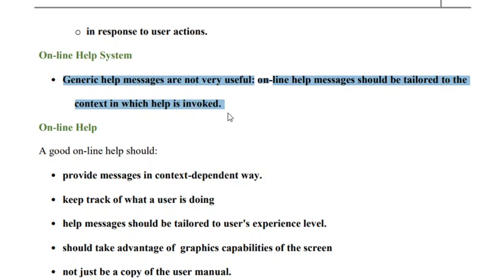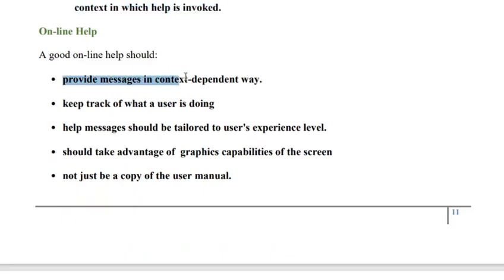Whenever people are trying to look for a particular problem, they may be looking for the content in the online help. So online help should always be content specific. It should not be generic in nature. It should enable the user to use the system in order to perform operations. All the systems that are to be built should have an online help associated with them. A good online help should provide messages in a context dependent way.